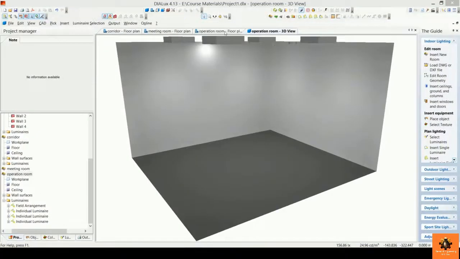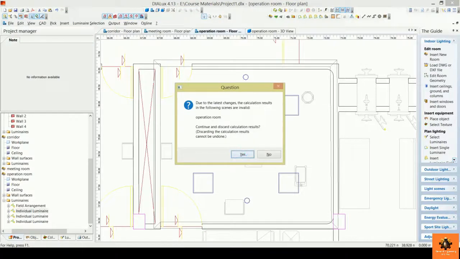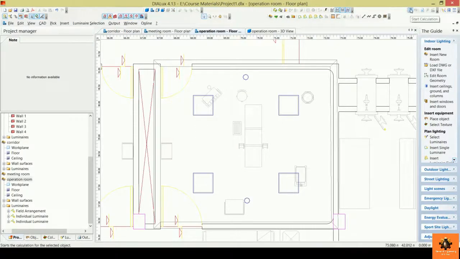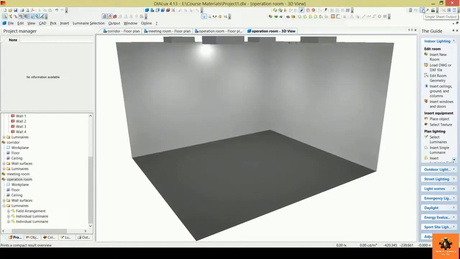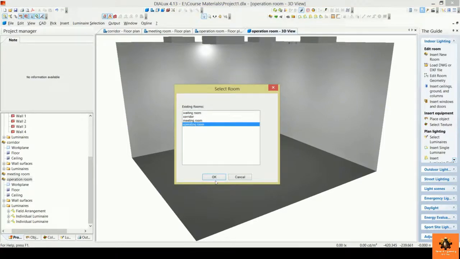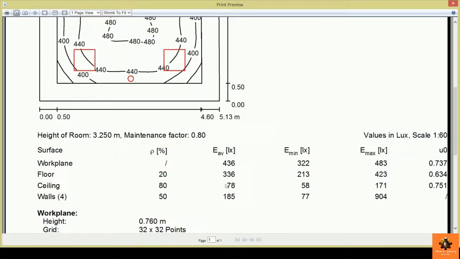Now we close again. And what we will do now is to delete another luminaire. So we can delete this luminaire in the center. Here we press on it and press delete, and yes. Very good. Now we recalculate again and press OK. And then we press on the single sheet output again for the operation room and press OK. And then we view full size and go down. Very good. You can see we have achieved it. We have got an average lux of 436, which is smaller than the maximum value of 440 lux. So we haven't exceeded the maximum value. And for U naught also, it's an accepted value of 0.73.